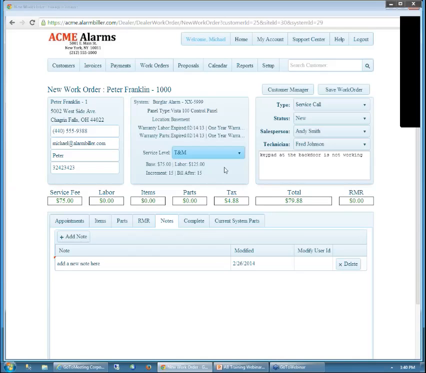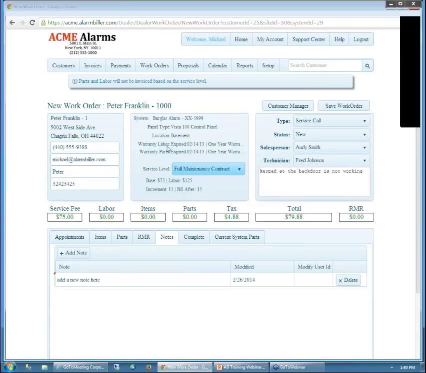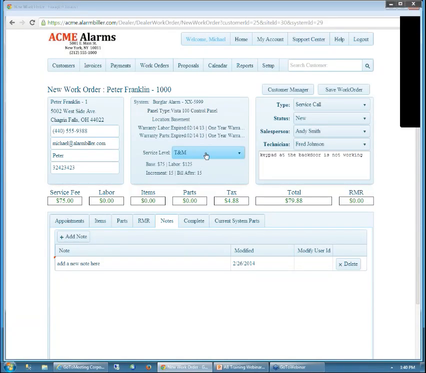Why? That's because we set it up that way. If I wanted to, I can change it on an individual work order. So let's just say that it was supposed to be covered under a full maintenance, I could do that. And you notice it will now tell me parts and labor will not be invoiced based upon the service level. If it's not to be invoiced, it's just giving you that as a warning message so you know. I'm going to go back to our time and material though. Now our time and material had a base service fee of $75. So you notice that's my only charge at this point. Just to show up right now, it would be $75 for this customer.